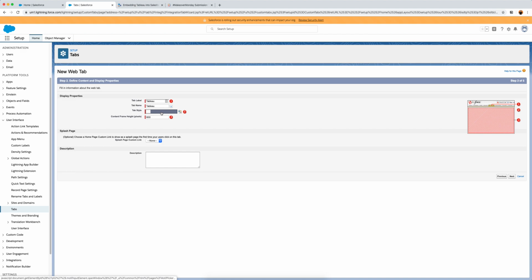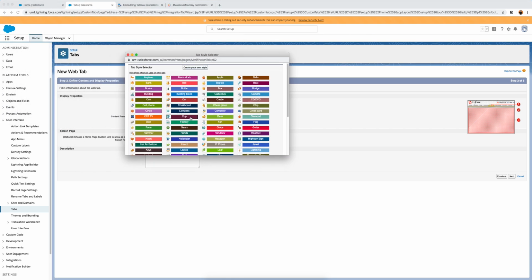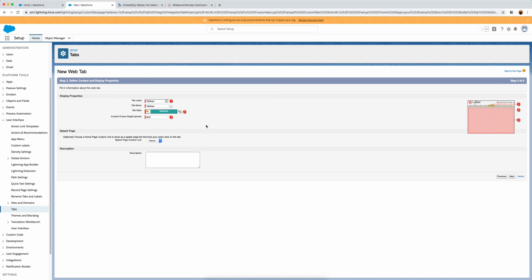We need to give it a tab style. Now you have lots of different styles here. Let's do, doesn't really matter, let's do airplane, the first one. Then we can set the content height. Let's leave it to 600 for now. You can give it a description, so let's call this Tableau public dashboard. And let's hit next.